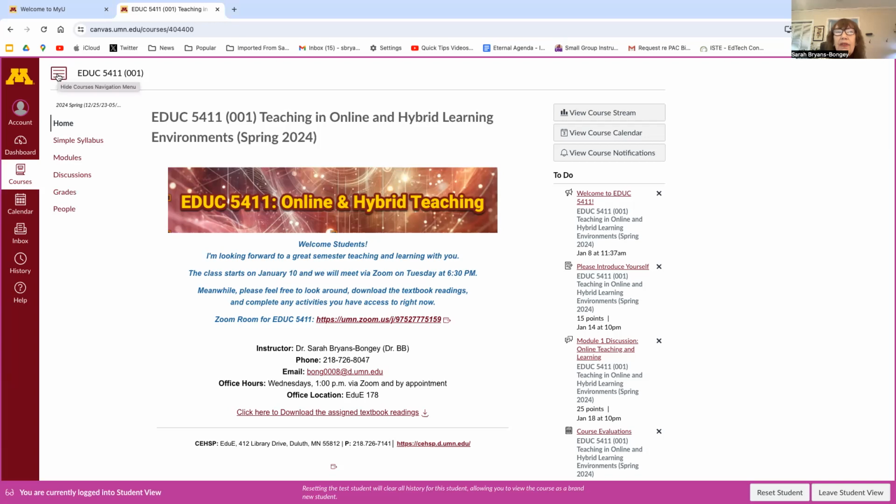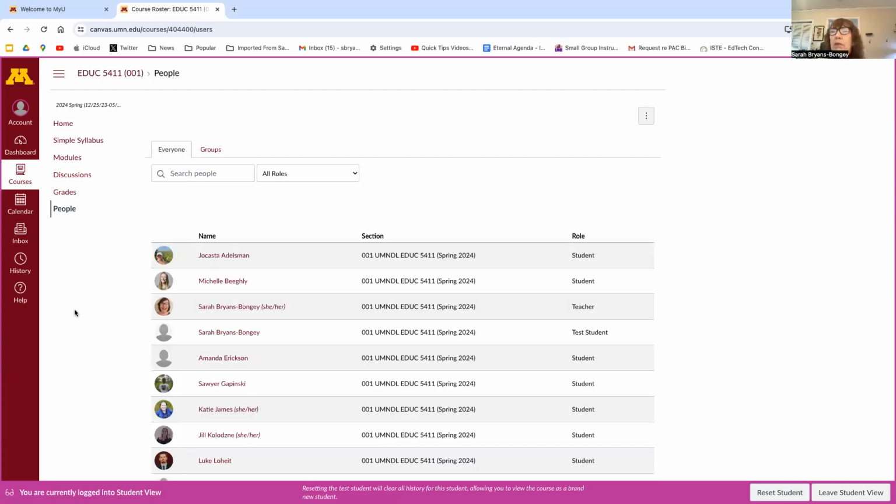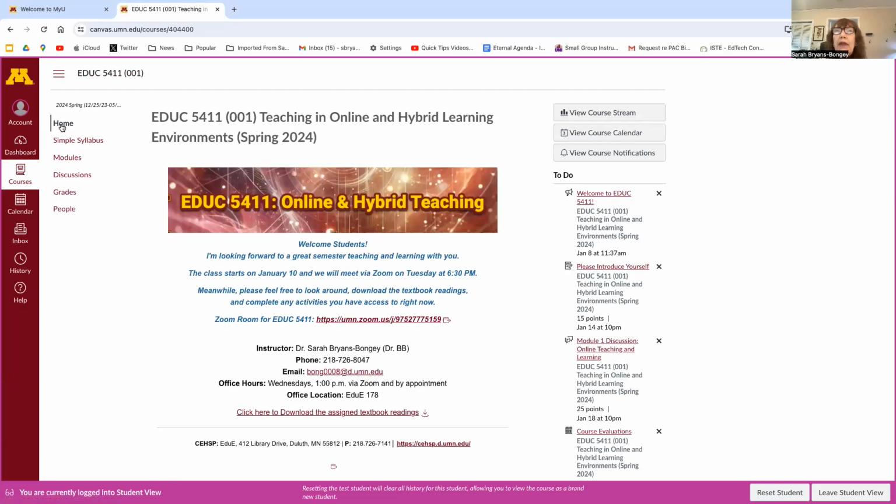So now the next thing I wanted to show you is pretty much the navigation of the course. You can see that the syllabus is linked here, as well as modules, and then discussion posts, grades, and then this people link will provide you with a list of all the different students who are in the class. So you can see everyone else who's in the class, and you can actually communicate with them more easily as a result. So I'm going back to the home screen, and then just going to tell you a little bit more about our main page.